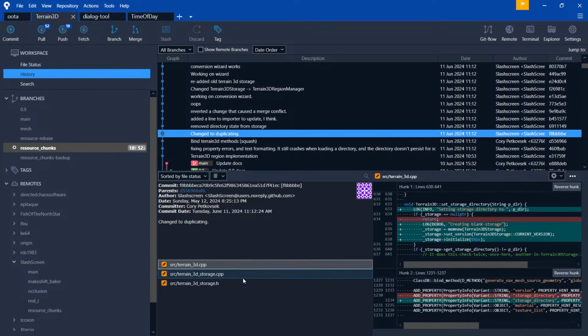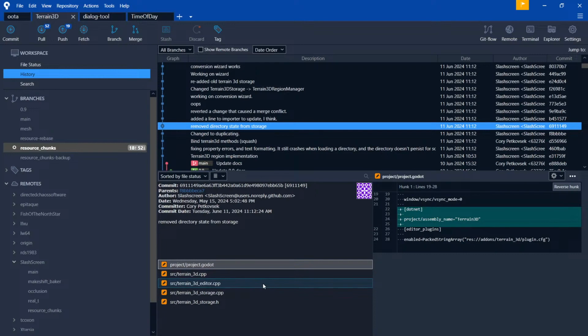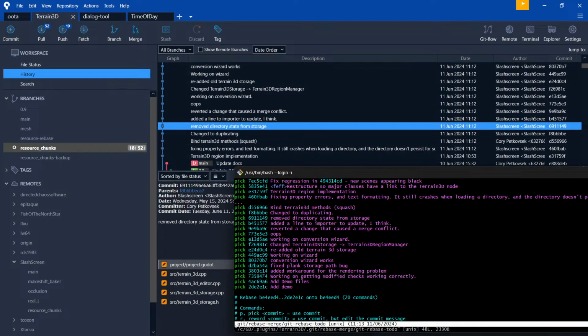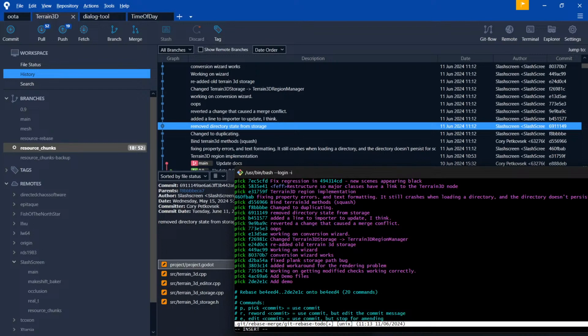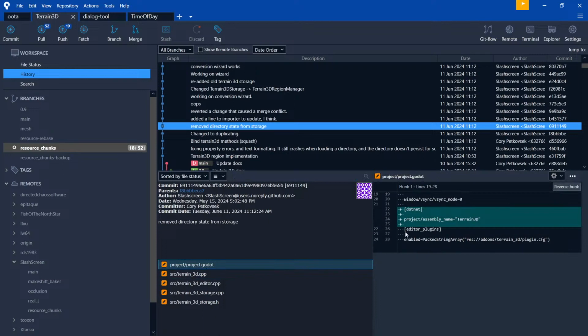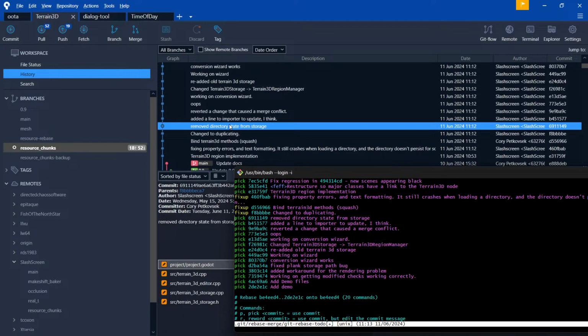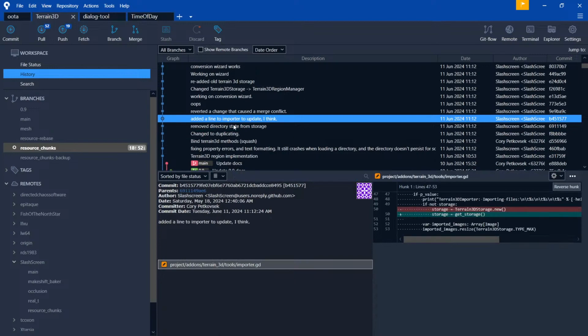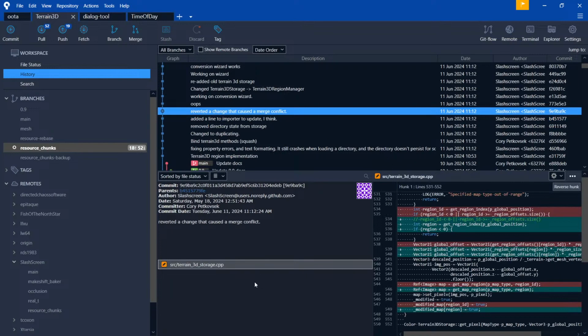That's code, all code. Removed directory state from storage. We can drop this file. So we're going to do another edit. Okay, that's a separate file. That's a GD script, so we're going to leave that separate.